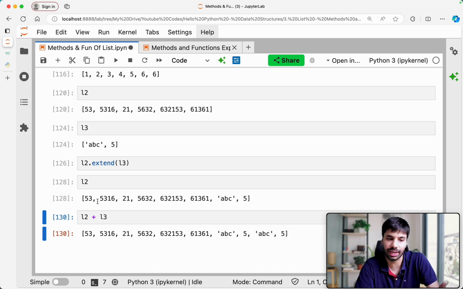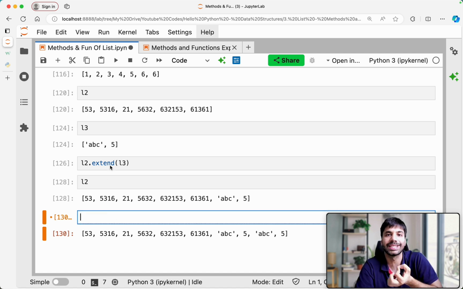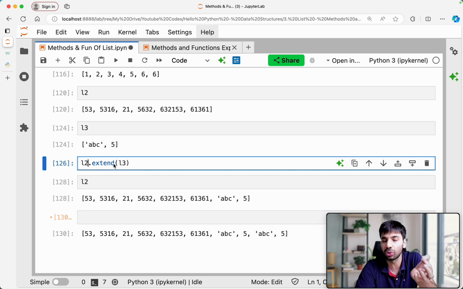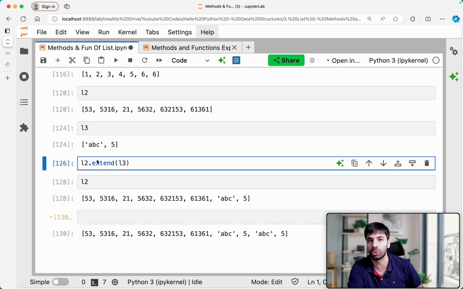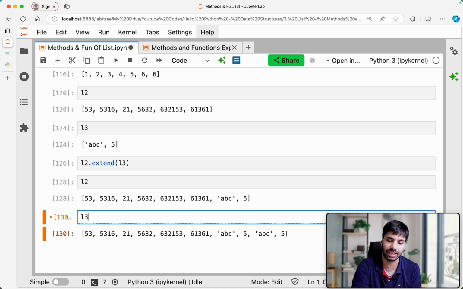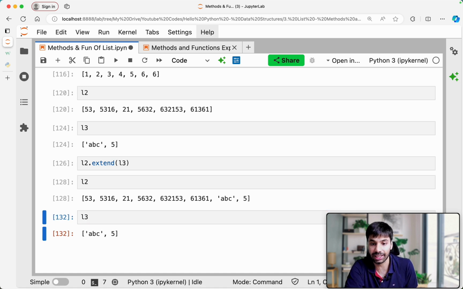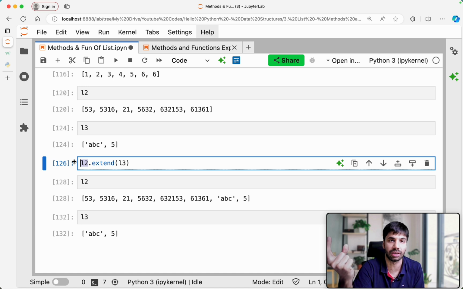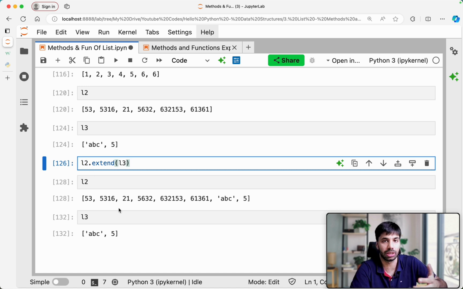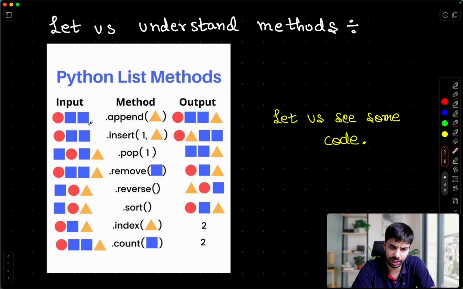But overall the understanding is this: extend makes sure that it extends your list by giving it an iterable. If you're giving an iterable, all the elements inside that iterable are going to get appended to the list which you are calling it on. And this is very important. I'm using L2 to call it, so it's going to make the change in L2, not L3. L3 is exactly the same still. This is because L2 is actually calling this method. I hope this is also very clear. Let me know in the comments if anything is not clear, and I will be more than happy to explain.